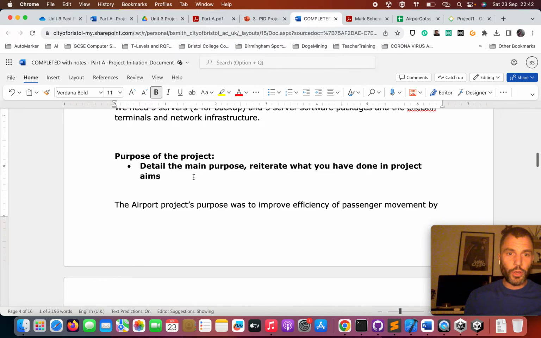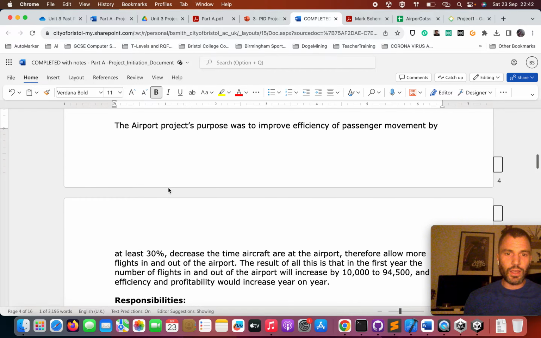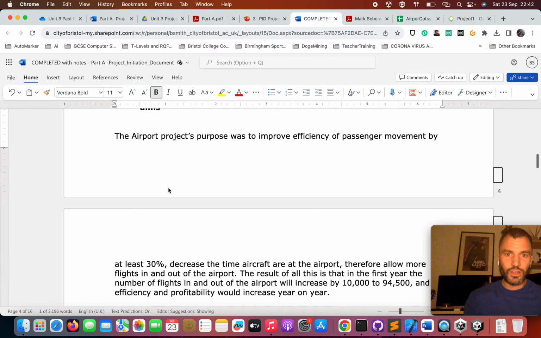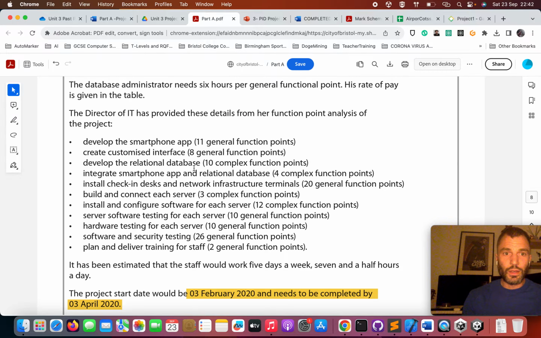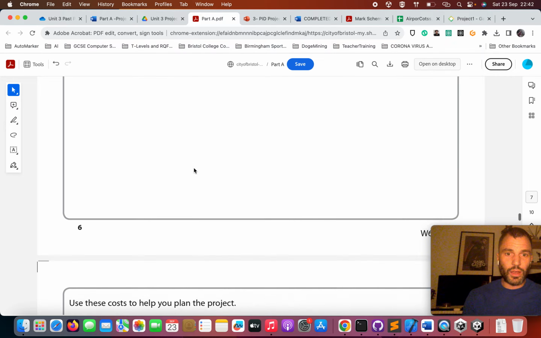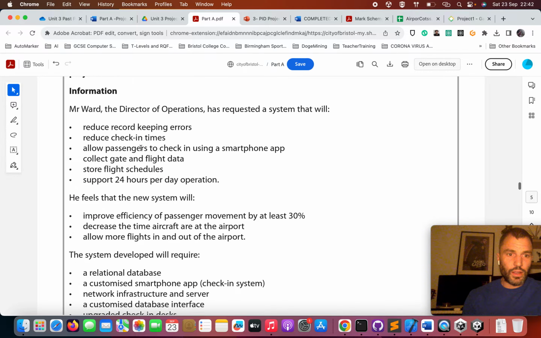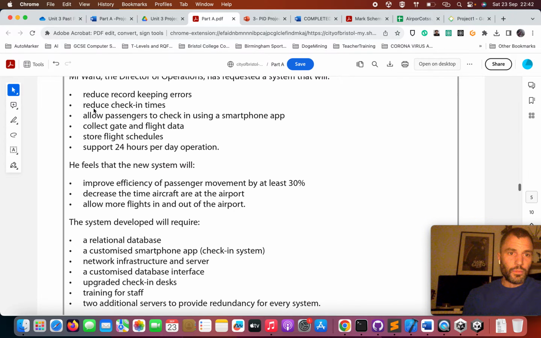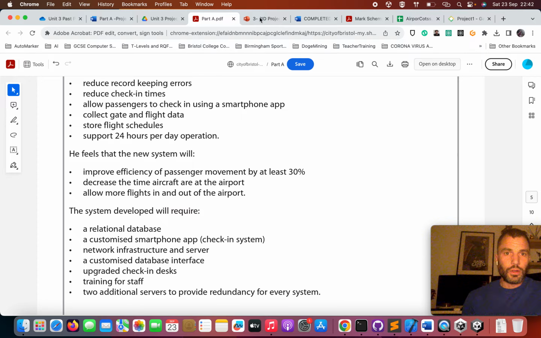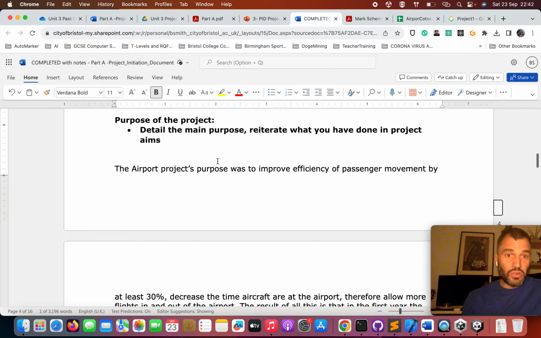The next thing is the purpose of the project. All you've got to do here for the purpose of the project is put into a sentence or a paragraph these aims that they've got at the beginning, which again are listed in bullet points. These ones here, like reduced record keeping errors, reduced check-in times, etc. Those are the aims of it.